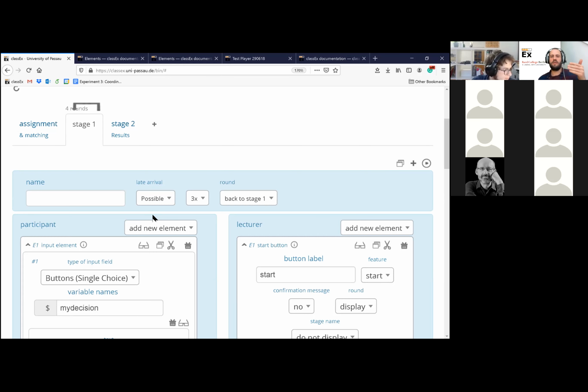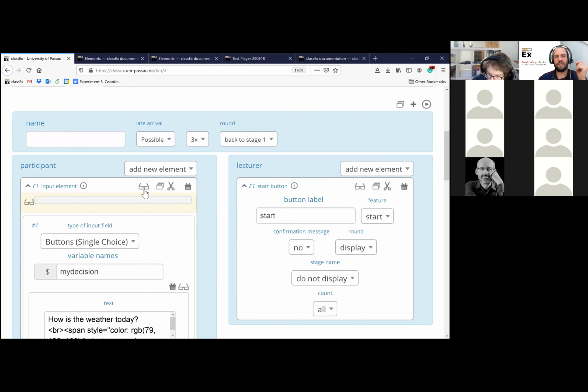And for the elements, the last technical thing here is you can also copy elements. It's a little copy symbol. You can paste them or you can cut them and paste them somewhere else. You can delete them. And these little glasses here, you can open this. This is the display conditions. So if you want to display certain elements only to certain people, you can display it here.